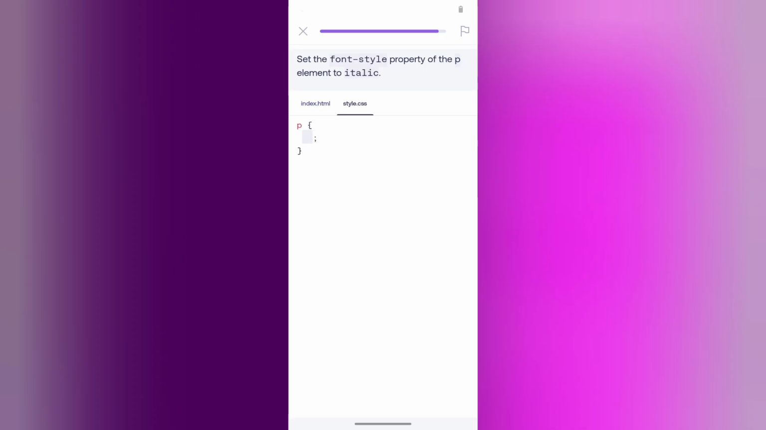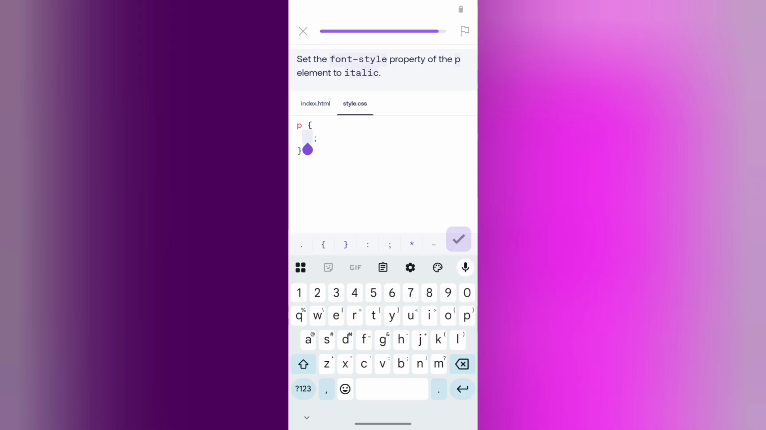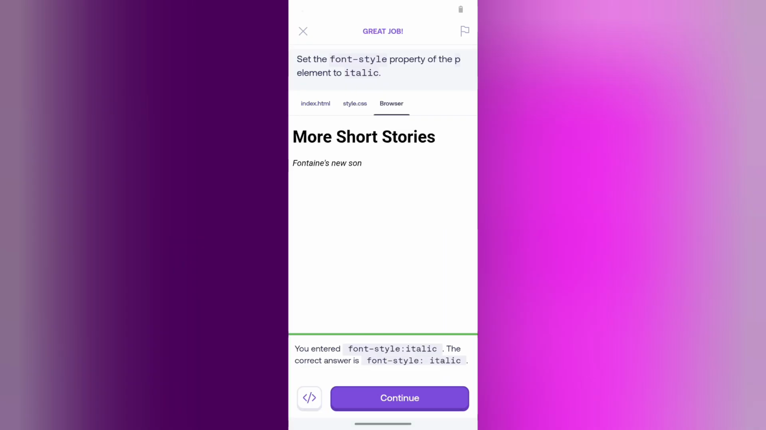Set the font style property of the P element to italic. You are setting it to italic. So first we'll type font style. Font style. Then we'll put this, then we'll type italic. See, this thing is correct. So this is italic. We'll mark it correct.